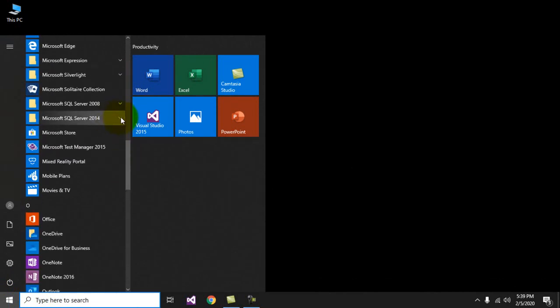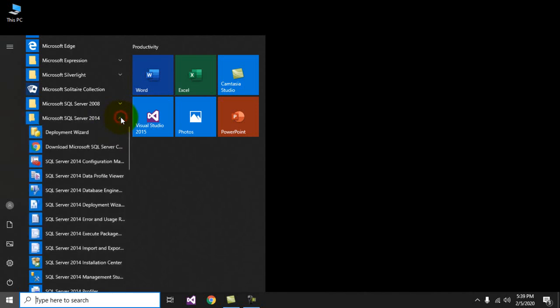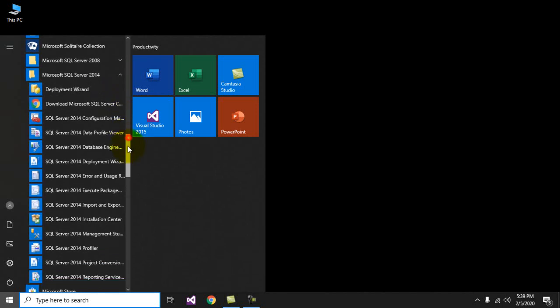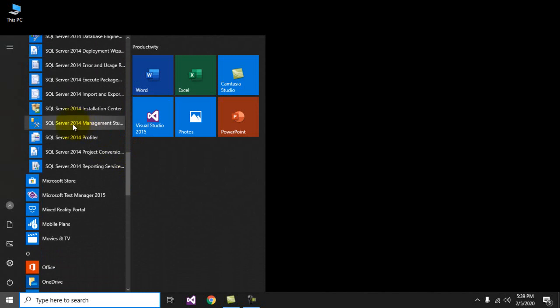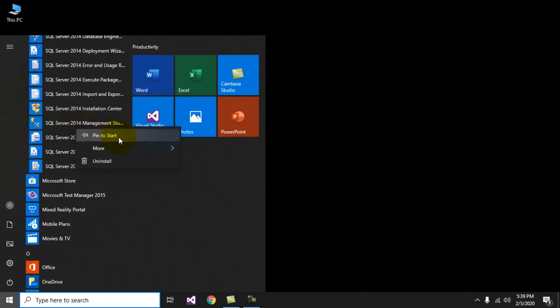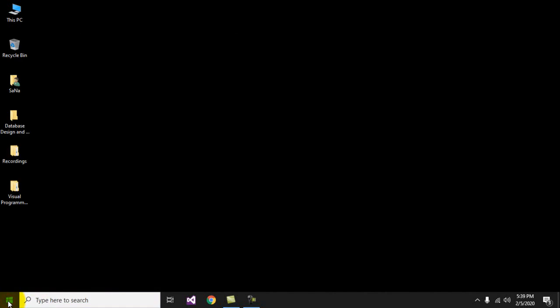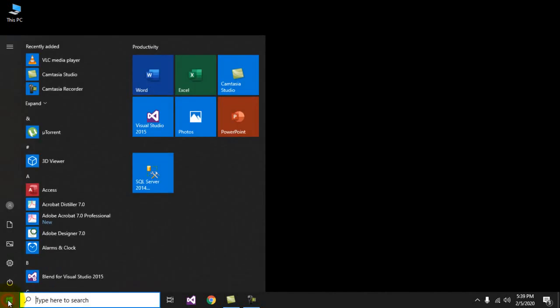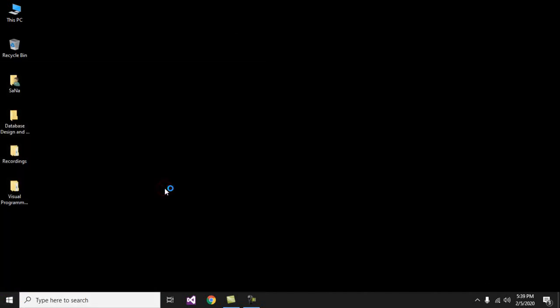Here I have installed SQL Server 2014 on my computer, and I'm browsing to the SQL Server Management Studio. This is the application. It is not already pinned in my start menu, so I'm going to pin it by right clicking on it and choosing pin to start, so that it is taken to the start menu permanently. I'm flipping away from the start menu and coming back. Here you see this SQL Server Management Studio icon. I'm giving a click on that.